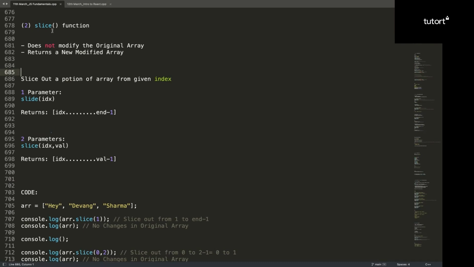Okay, anyways. Now, in terms of slice function, it does not modify the original array. It returns a newly modified array. What does that mean? If I want to slice out a portion of an array from a given index, I can slice out from this, right? So it takes only one parameter, which is the start, and that goes by indexing. Means if I create the index, I will have index till n minus 1. And if I slice out to a particular position, I can do index to value minus 1.